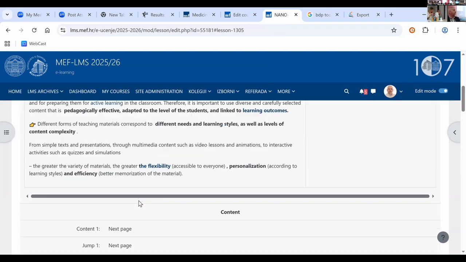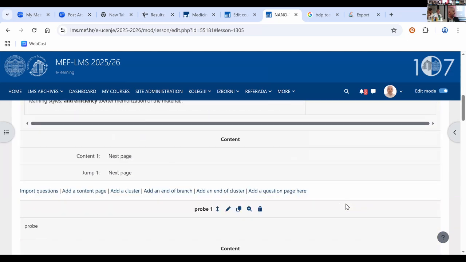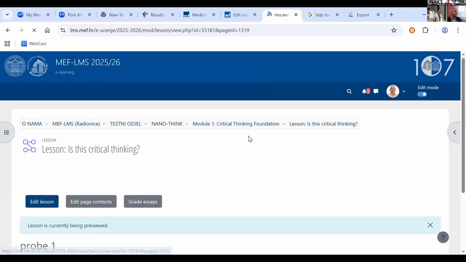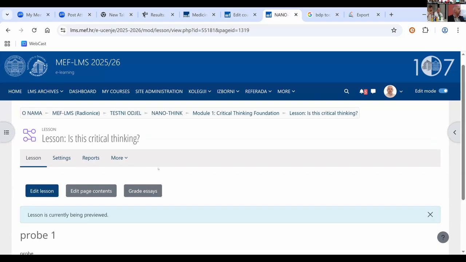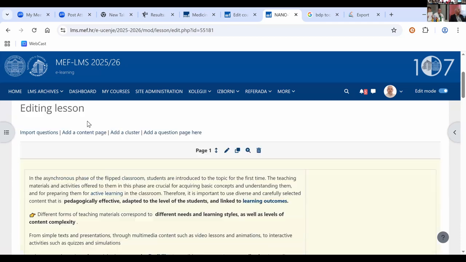When you save this page, you'll see how this page looks. And if I want to see how students are going to see that page, you just need to click on preview. By clicking on preview, it's going to look like this. So there is one button, second button, here is the text. This is probe 1 that is the title of the page. Why do we need this title of the page? For that is when we use edit lesson, we have two approaches. One is expanded.